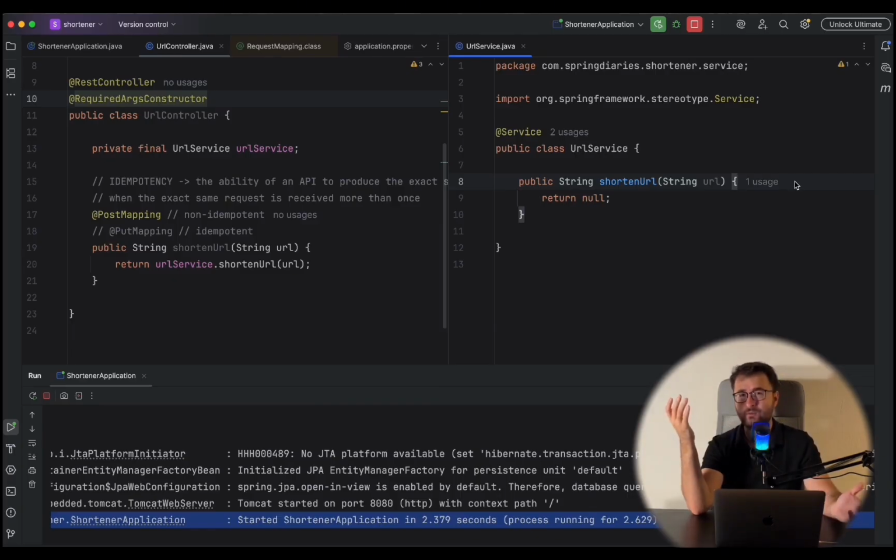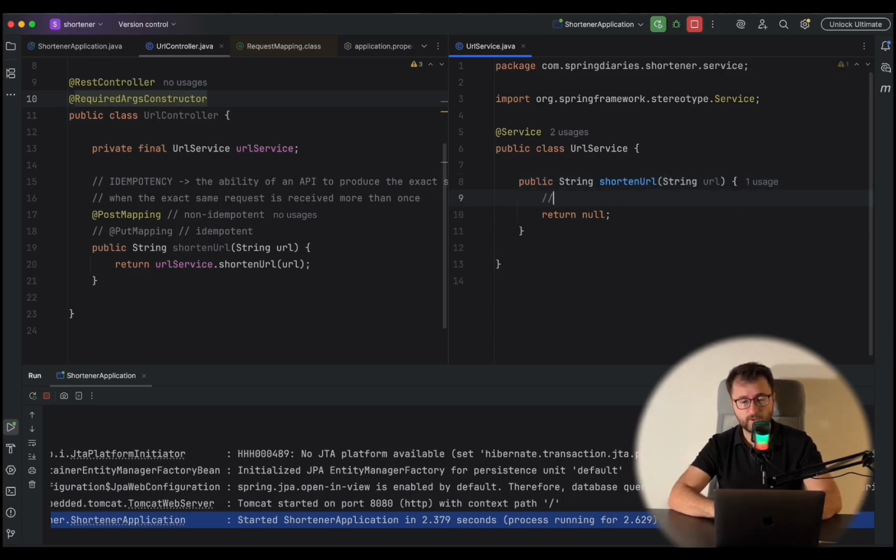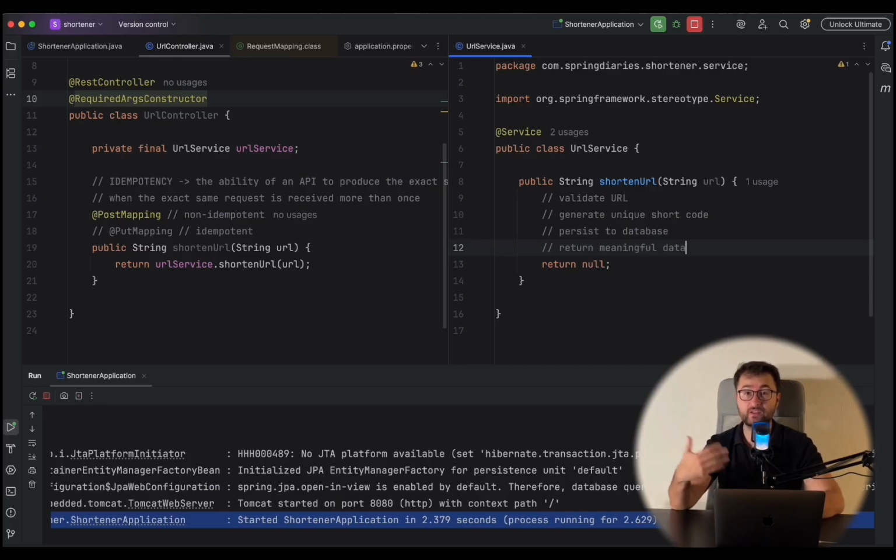A client may as well send in their first name and last name, and we are not supposed to be shortening those. So the first thing we are going to have to do is validate the URL. And then we are going to be generating a unique shortcode, after which we can process this data to the database and then return meaningful data to the application's client.